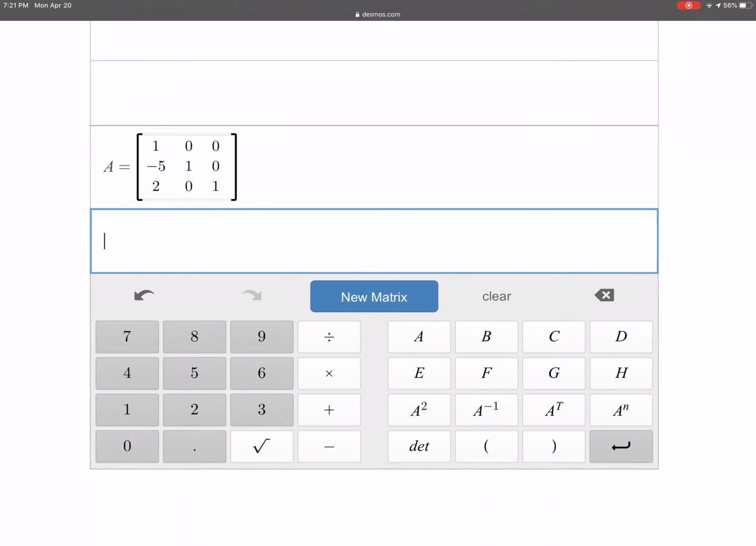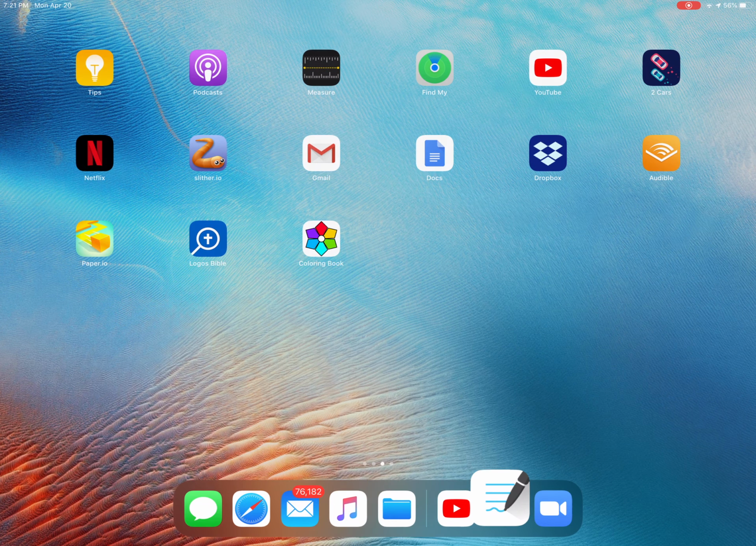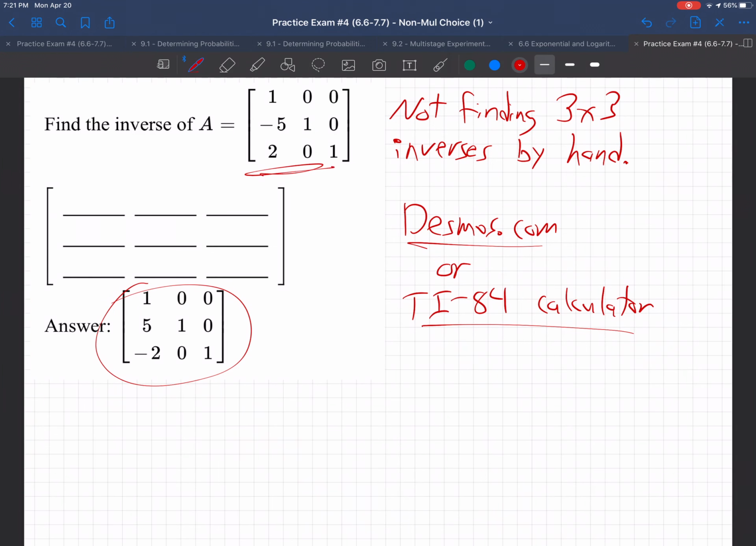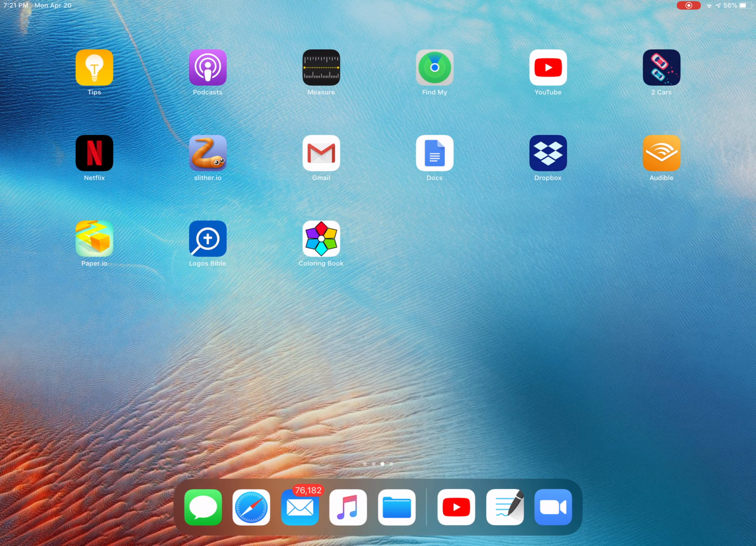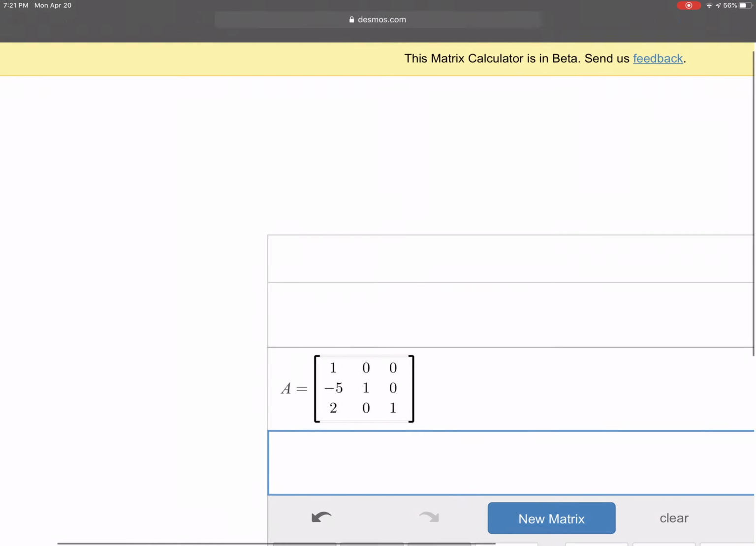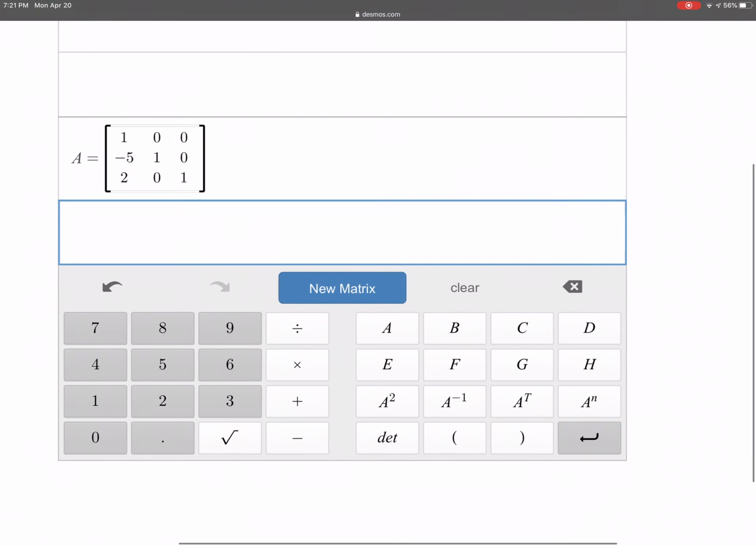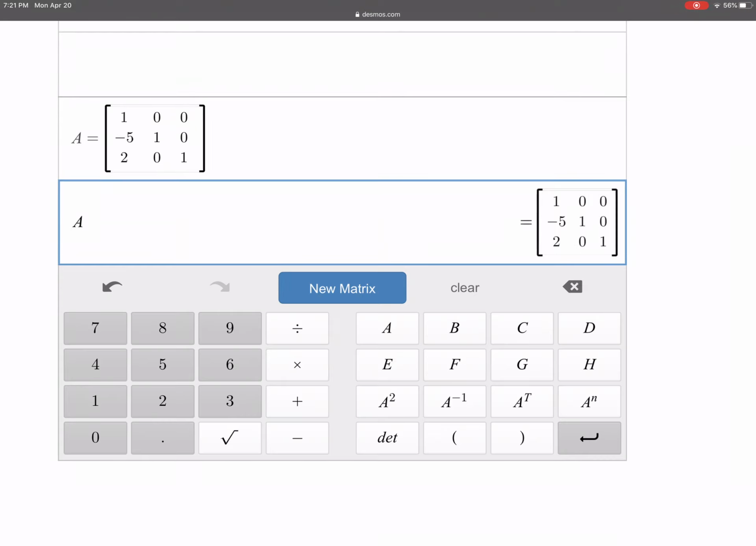So there's matrix A. Let me show you back over here. That was matrix A right there. I just put in matrix A. Now we're going to hit the inverse and hopefully get that answer. Let's go back and see it. So now move it up here. To get the inverse, I'm going to hit the A and then the inverse button. Oh, and I got to hit enter.